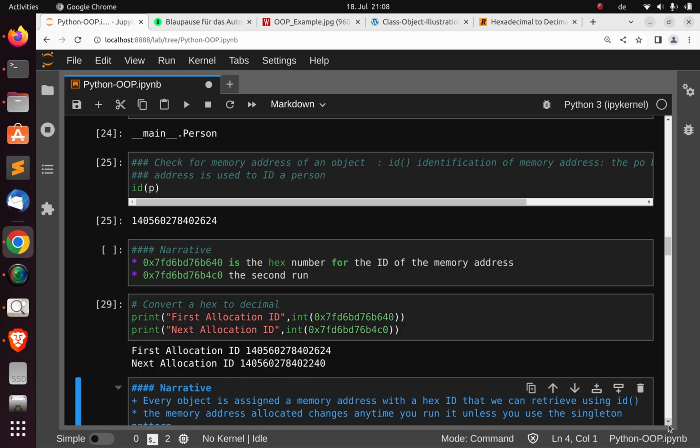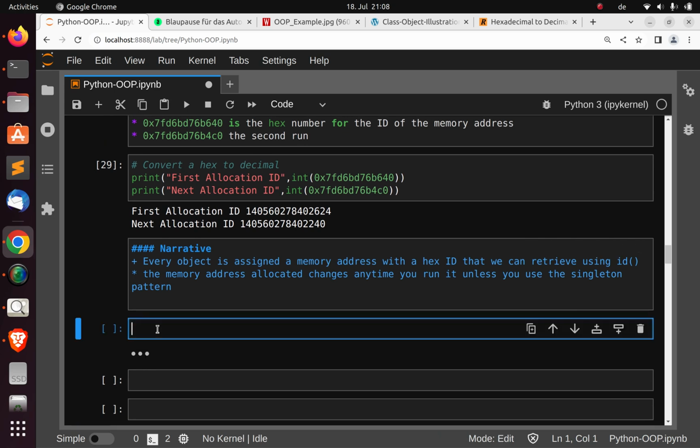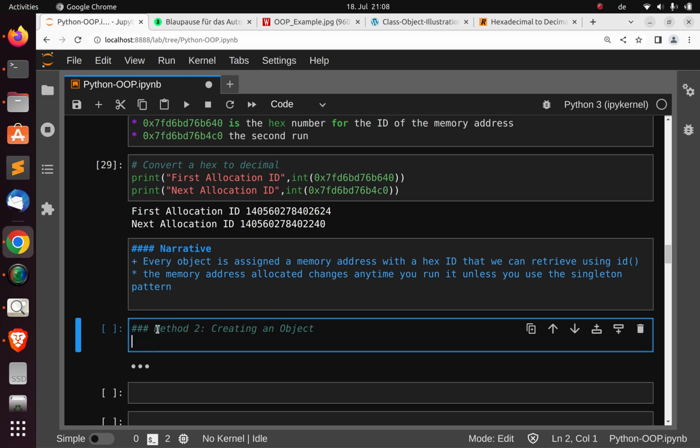Okay, now we are done with creating an object. That is the first method. Now let's see the second method. The second method of creating an object is to use the underscore init. So let's go to method number 2. So that is the second method. What is the second method of creating an object?